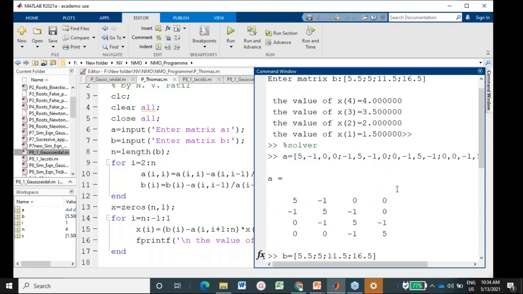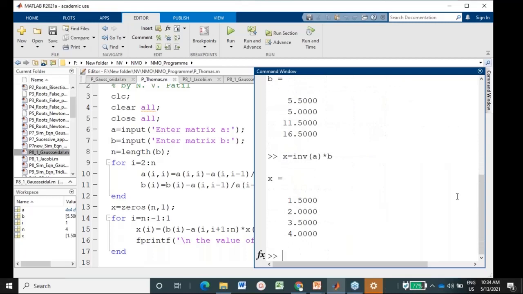Okay, so in this way you are able to get the solution of the Thomas algorithm method by using this program. If you have any queries or questions, please ask.